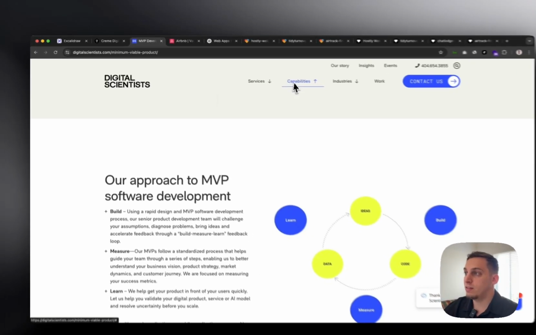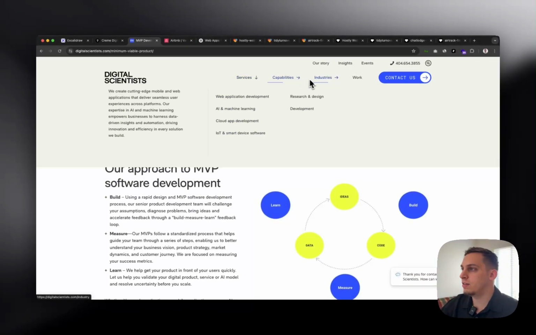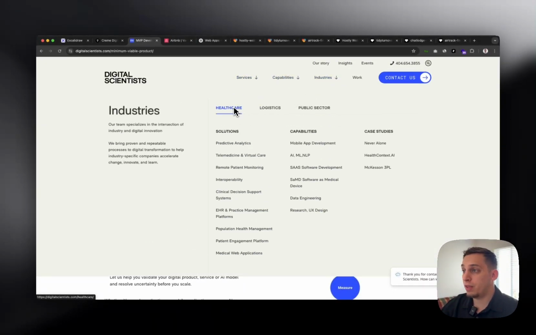For digital scientists, we can see here services, industries, right? Industries, healthcare industry, logistics, public sector, right? So they actually do have specific niches, and then under each niche, specific solutions that are quite common problems to be solved for each one of these three niches.